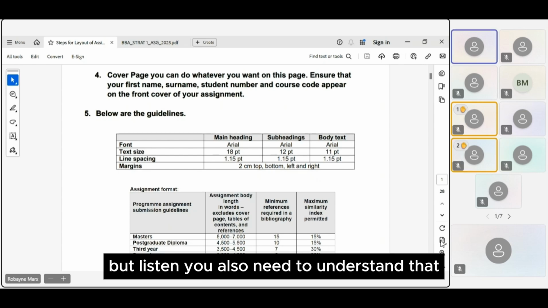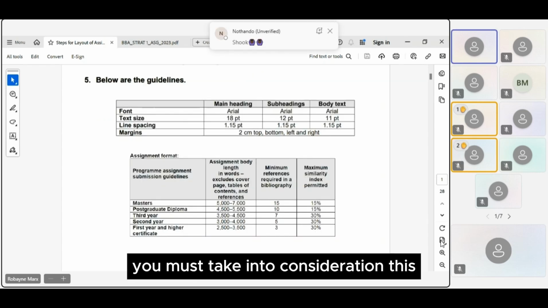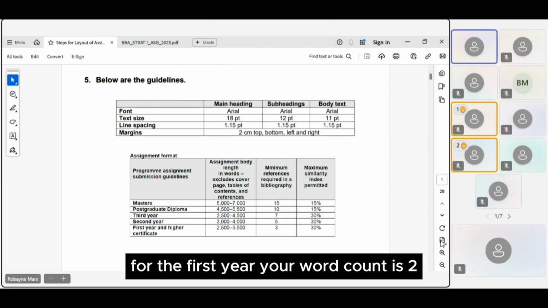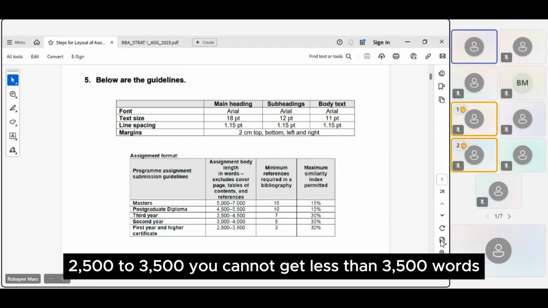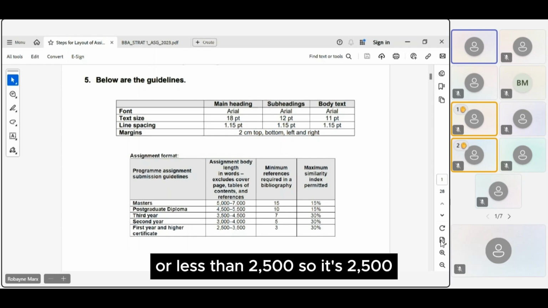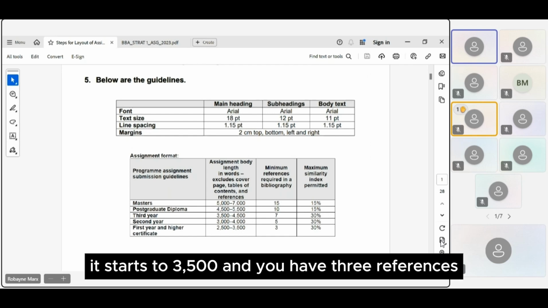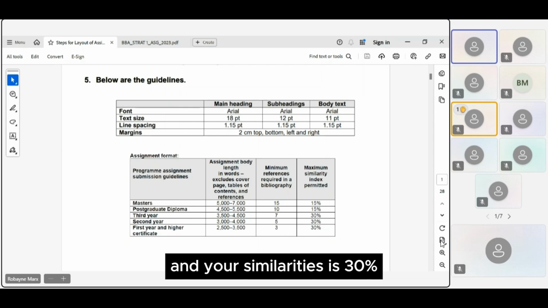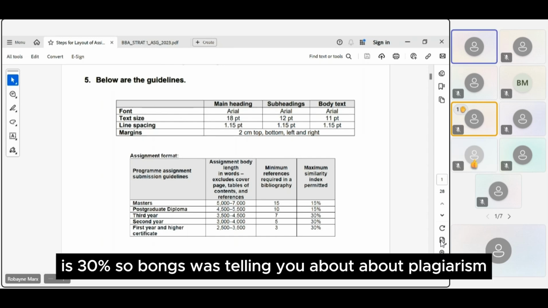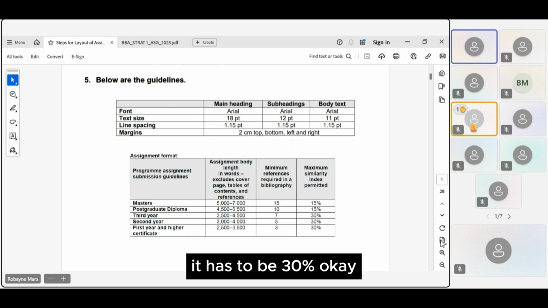Okay, but listen, you also need to understand that you must take into consideration this for the first year. Your word count is 2,500 to 3,500. So you cannot get less than 2,500 or more than 3,500 words. And you have 3 references and your similarity is 30%. Bongs was telling you about plagiarism, it has to be 30%.